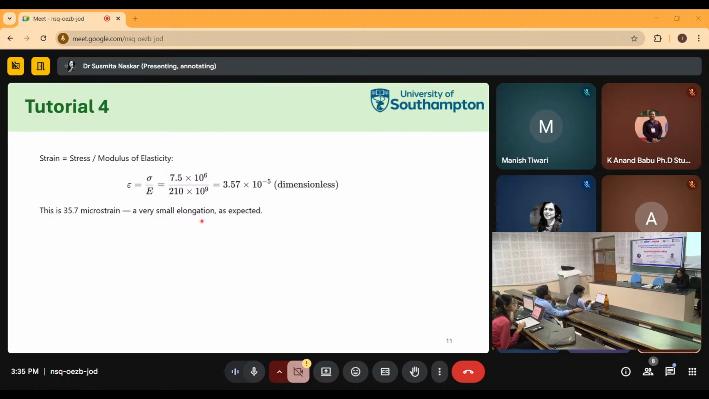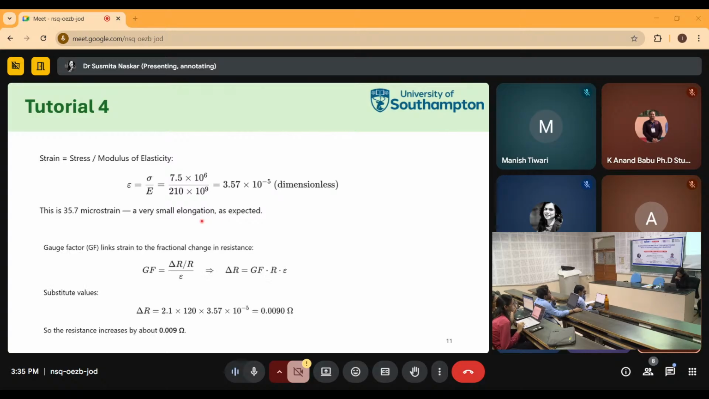So now the delta R, if you try to calculate that, everything is known here, so the delta R will be this one. So the resistance increases by 0.009. Similar way you can actually do that by using a MATLAB code.